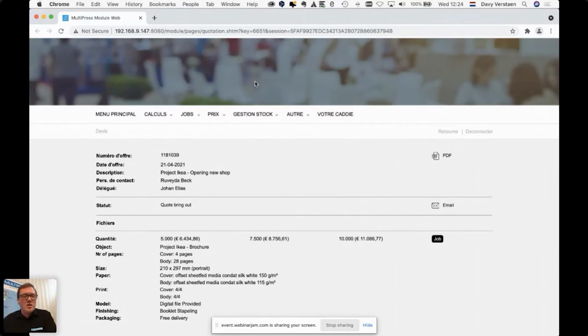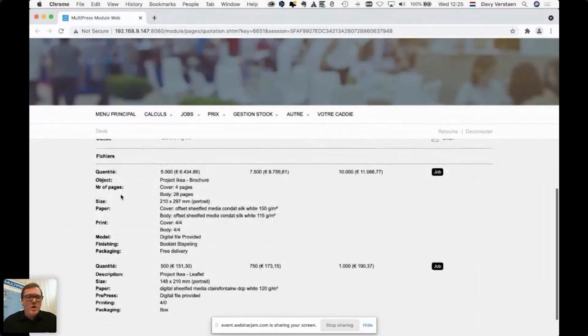And for each customer that's in your CRM database of MultiPress, you can create this level of access. You can personalize it a bit as well. Let's say, for example, we have IKEA as a customer. You can just add the IKEA logo as well. So this is the offer that I made in MultiPress, made available for my customer. The same information is available because it's a bi-directional connection to this web platform.